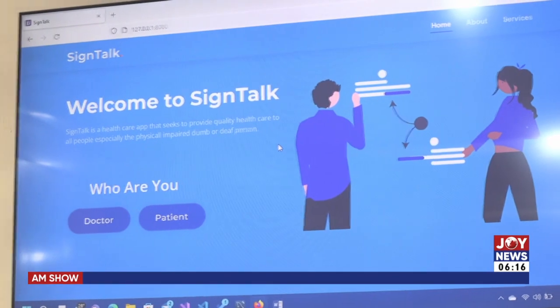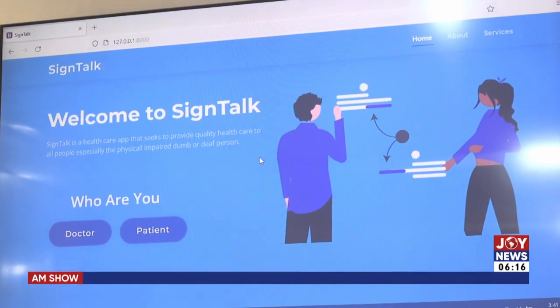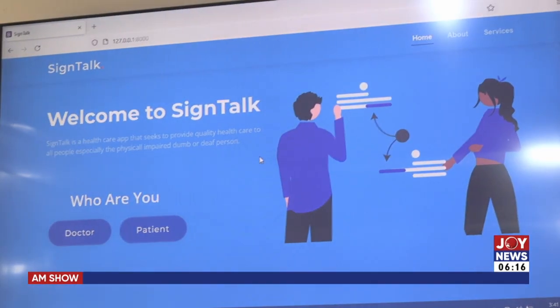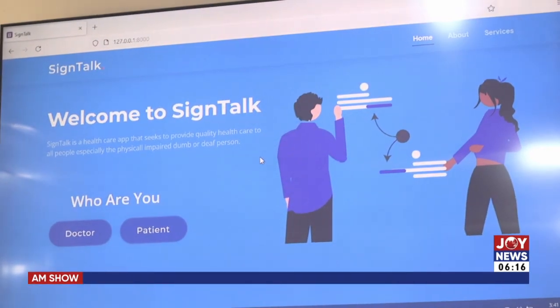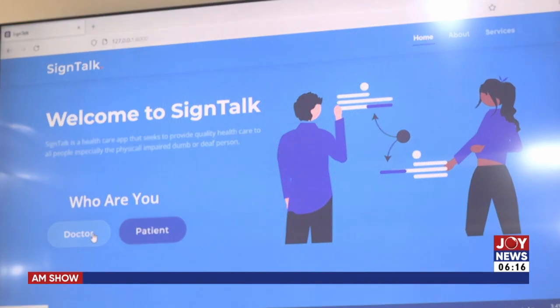Sign Talk seeks to solve the problem by being a first step initiative to bring the hearing and speech impaired community back into society by bridging the deeply rooted communication gap. It does this by providing features that allow speech to sign language translation and sign language to speech translation.